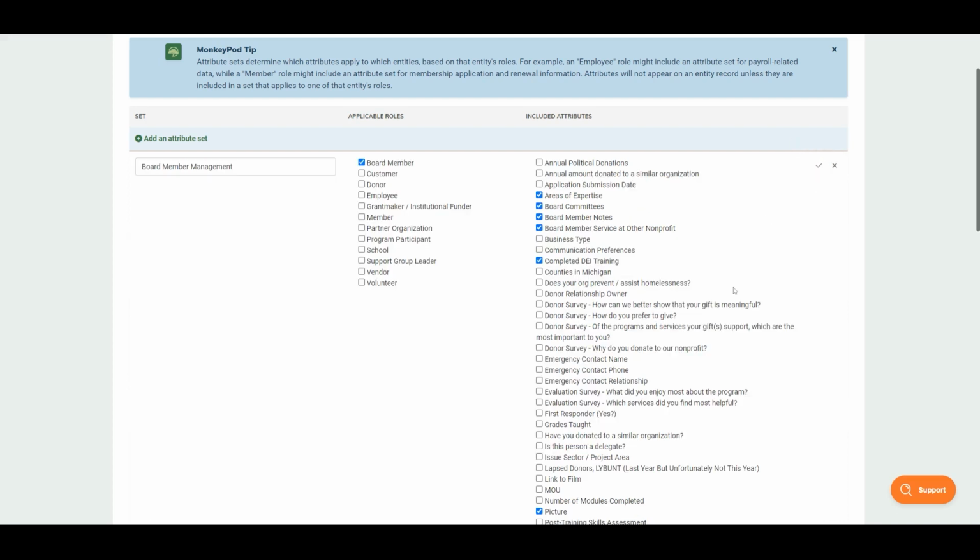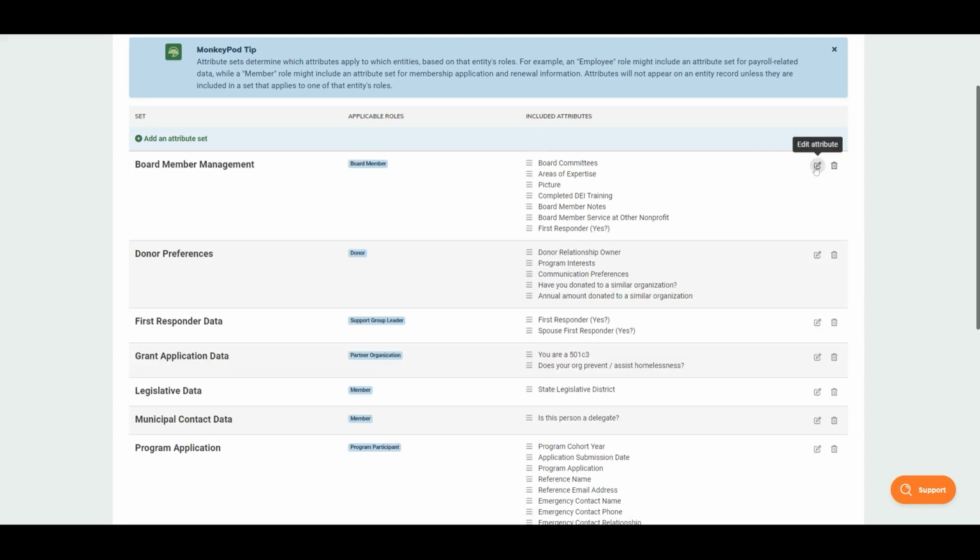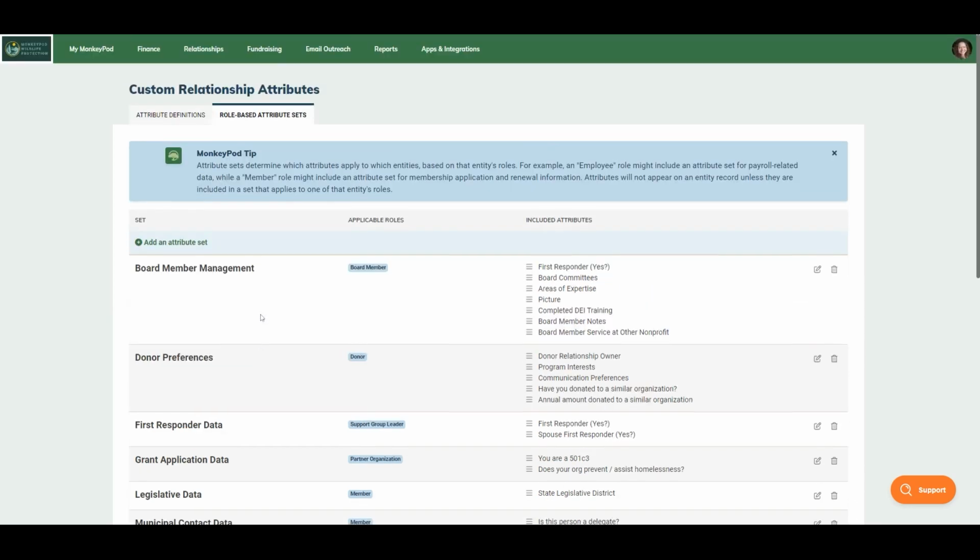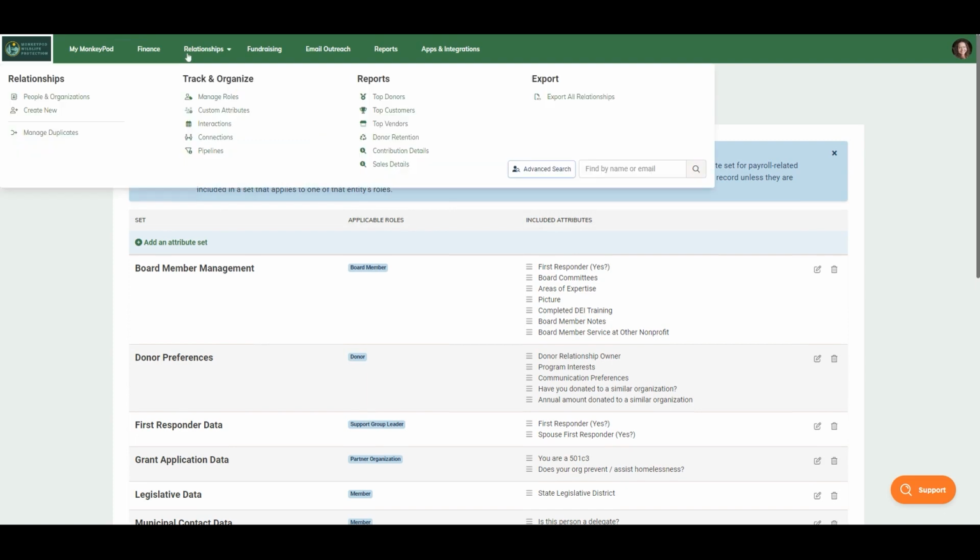This will show us all of the applicable roles as well as all of the included attributes. If we would like to add in first responder yes for our board, we can go ahead and do that. If we would like this to show up at the top of the set, you can go ahead and grab those 3 lines and move it to the top. This will allow us to specify how we would like our custom attributes to show up. Let's go take a look at what that's going to look like.